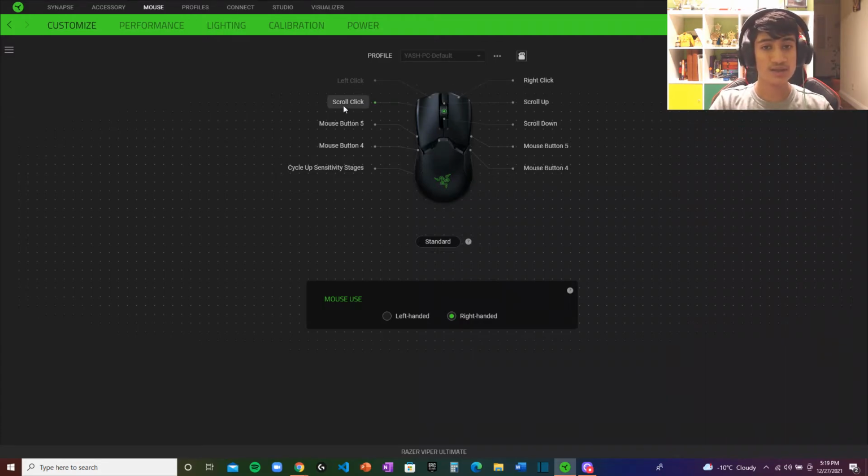And then these are all the buttons: the scroll click, the mouse buttons on the left side, the DPI button, which is on the bottom, and it shows you right there. These are the mouse buttons on the right side, and the scroll down and the scroll up, and then the right click once again.